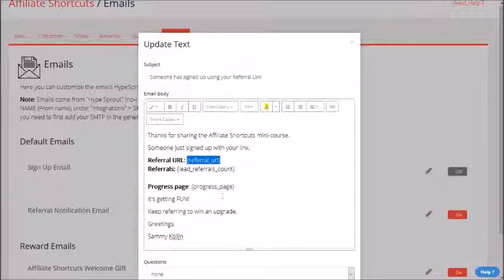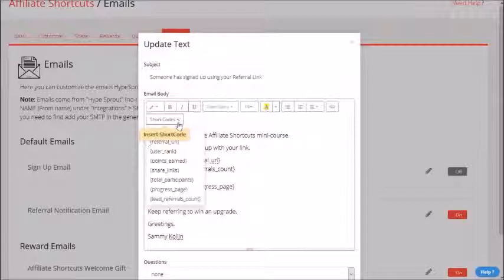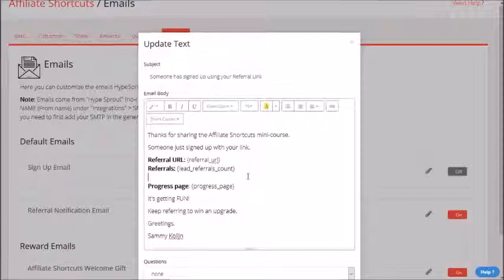Again, you can even add another shortcode here, like share links. This will add the Facebook share button, Twitter button, and so on, email button, all inside the email for easy instant sharing.